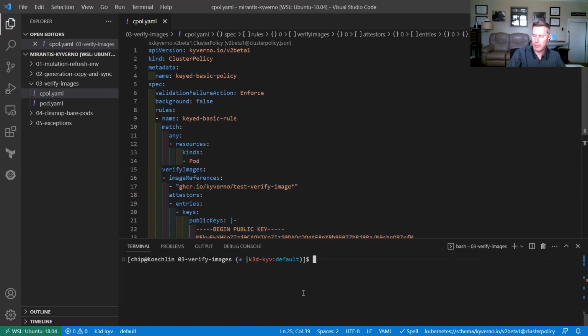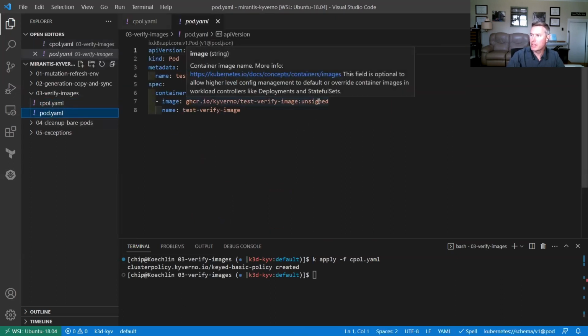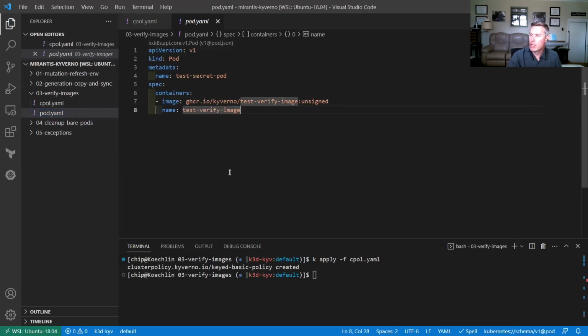So let's go over and first see if this is going to catch something that's unsigned. In this image, I'm going to run the unsigned tag. This is just a bare pod. What I expect to happen is, because I have a Kyverno policy that's saying, you told me to check any test-verify-image to make sure that it was signed with that key, I'm going to check every tag for that image. Well, this tag corresponds to an image that has not been signed, so we expect that this is going to be denied.